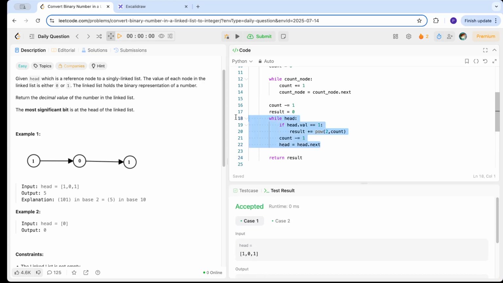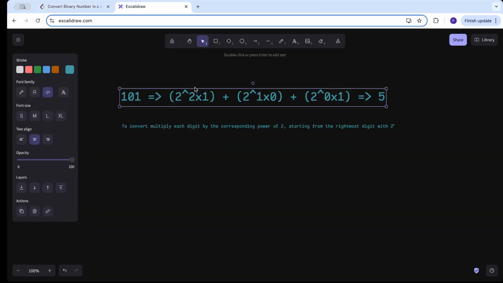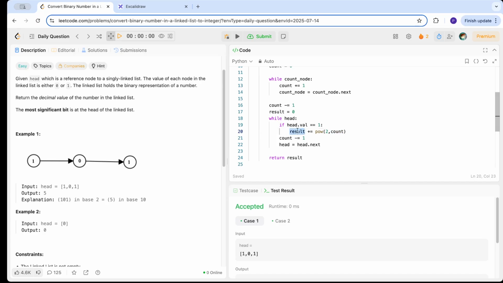Just to explain this part again in detail a bit, here we are looping. The head here is referencing the first node. This here is referencing null, but the head is still in the same place. Now here we check if it is 1, then we do just result. We get the power of 2 according to the count. So it's exactly as here. If it's 1, we're doing 2 to the power of 2 times 1, and we add it to result.